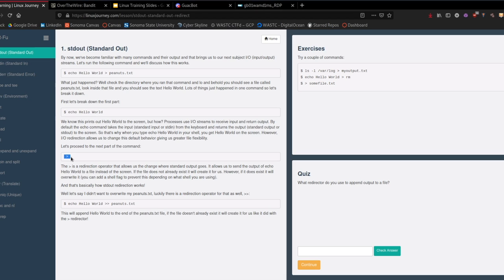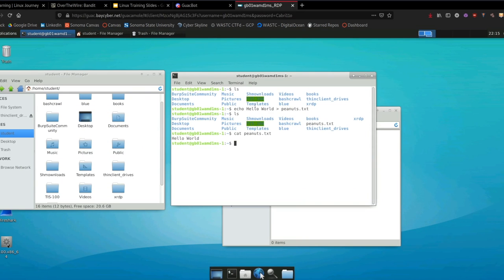So the next part of the command, this close arrow bracket, is a redirection operator. It changes where standard output goes. So instead of writing to the screen, it's going to write to whatever comes after it. In our case, we typed hello world, and then the arrow changes the output to peanuts.txt. Instead of writing to the screen, hello world was written to peanuts.txt. And that's why we can see when we cat the file, it has hello world in it.